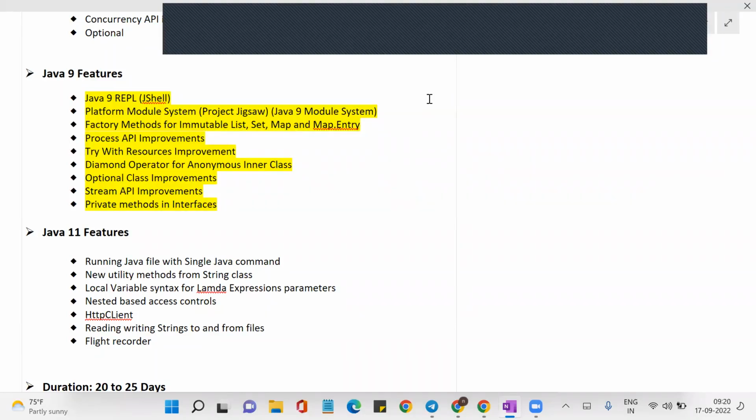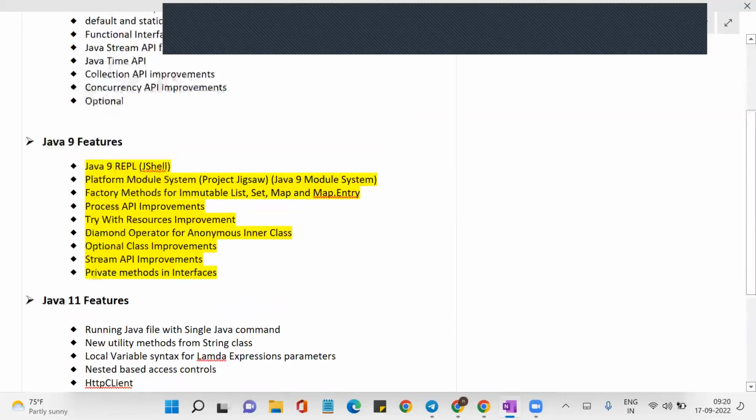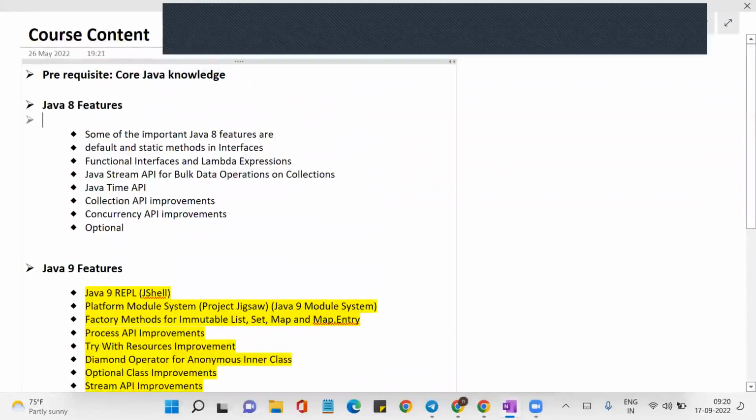Now, the next topic is the concept of files, right? So how to read the entire data of a file into a string, that we are going to look at under the files. And there is a new API called Flight Recorder that has been introduced in Java 11. So we are going to look at that at the end. So that completes the Java 11 features. So this is the entire course content of Java features like 8, 9, and 11.